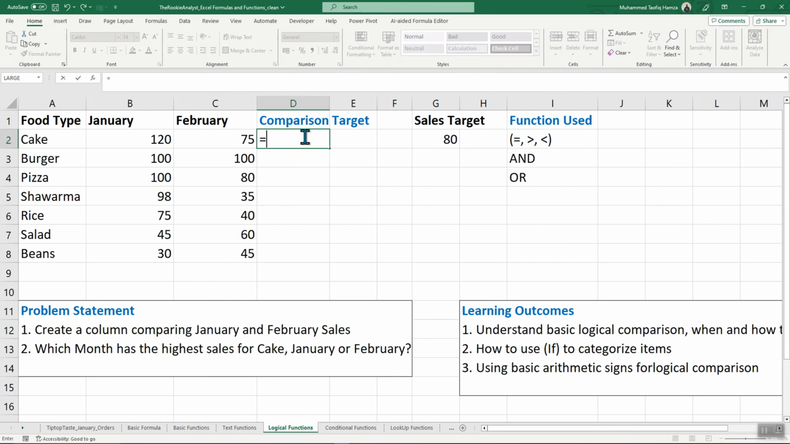So we'll do this equal to, then we'll make use of AND, right? So equal to this, then is it greater than this? Is it greater than this and this? Then we close it, and let's see. True. So that means the sales of cake in January is greater than the sales of cake in February and also the sales of burger in February.